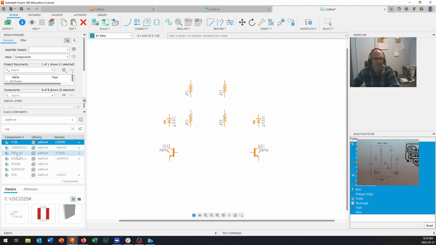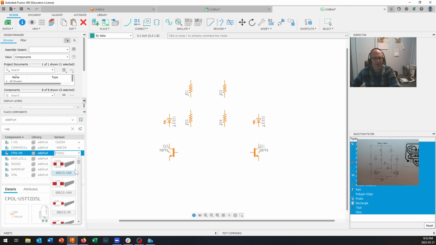We also have C-pole, which is, you don't need to worry that you don't know this going in. It took me a while to figure out as well. This is your polarized capacitor library. So for our aluminum electrolytics and things like that that are polarized and have one positive end and one negative end, we can come in here and click on that.